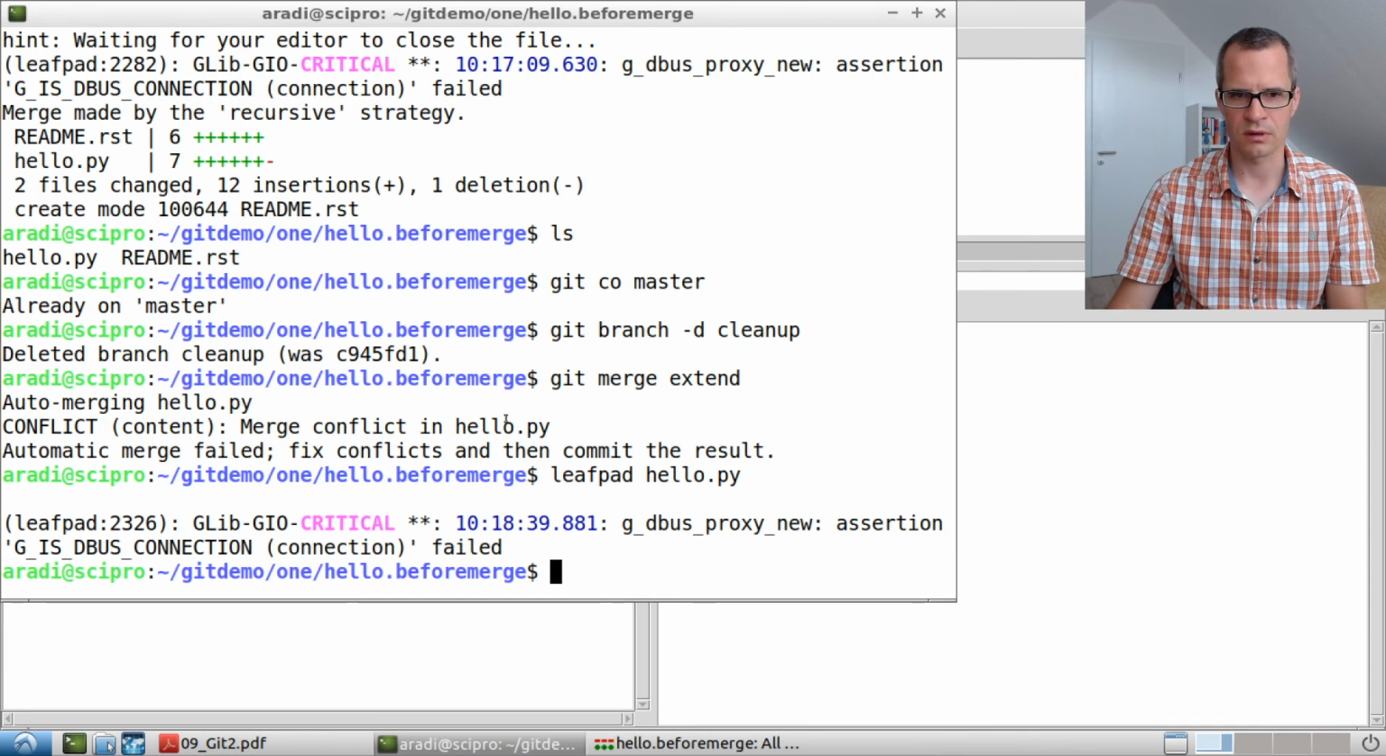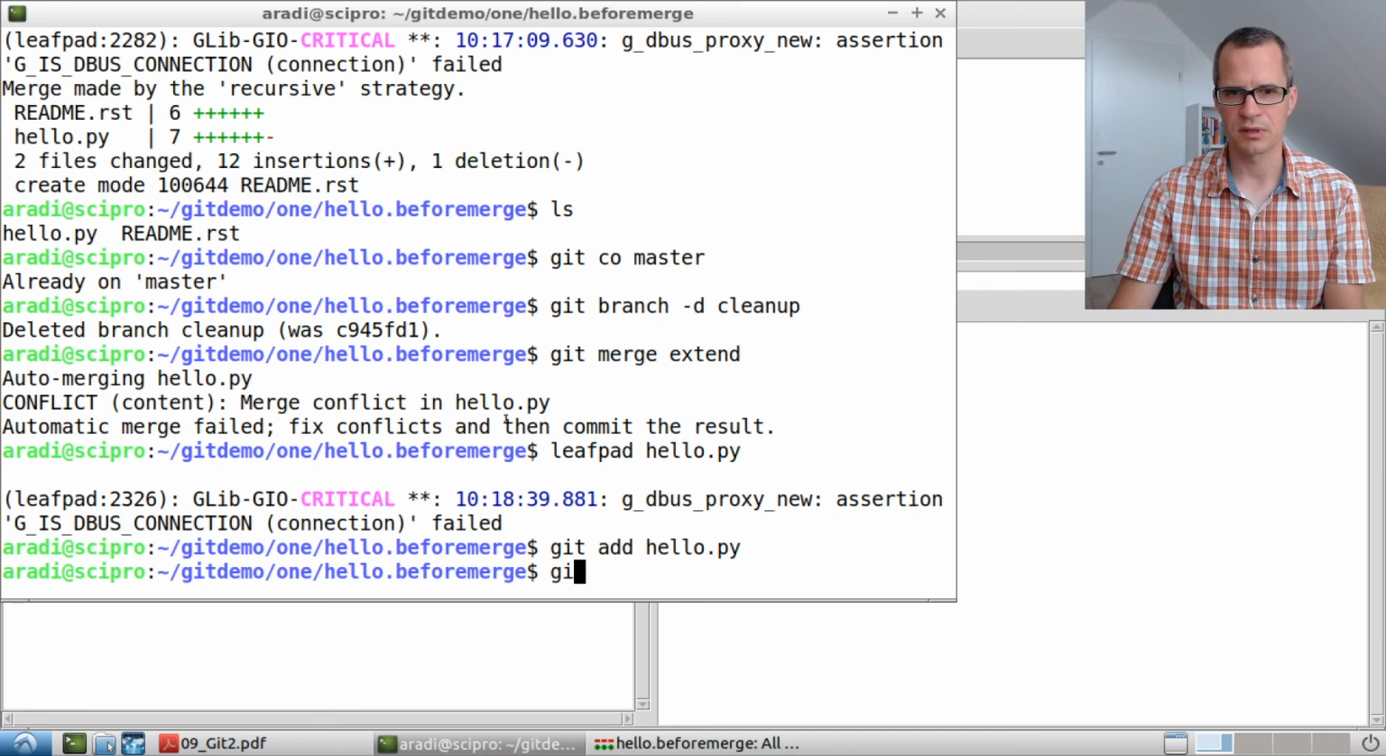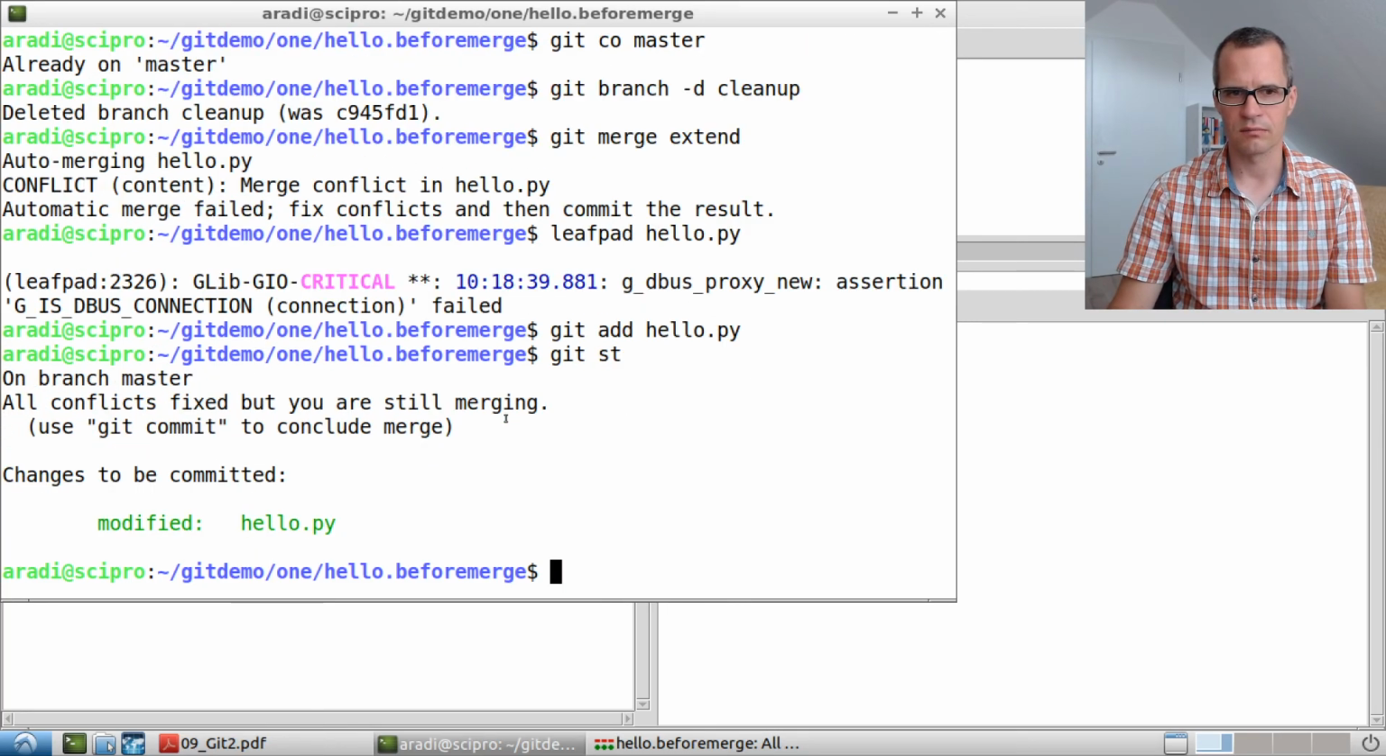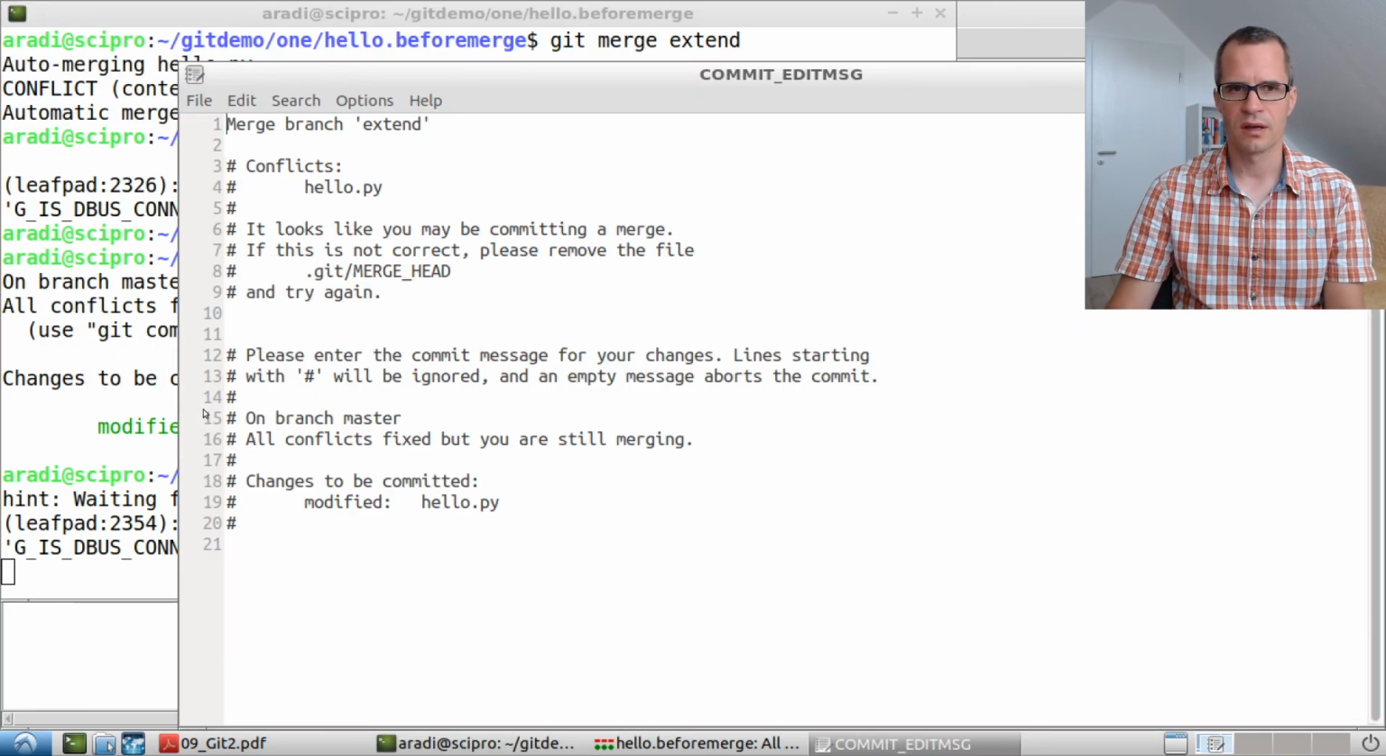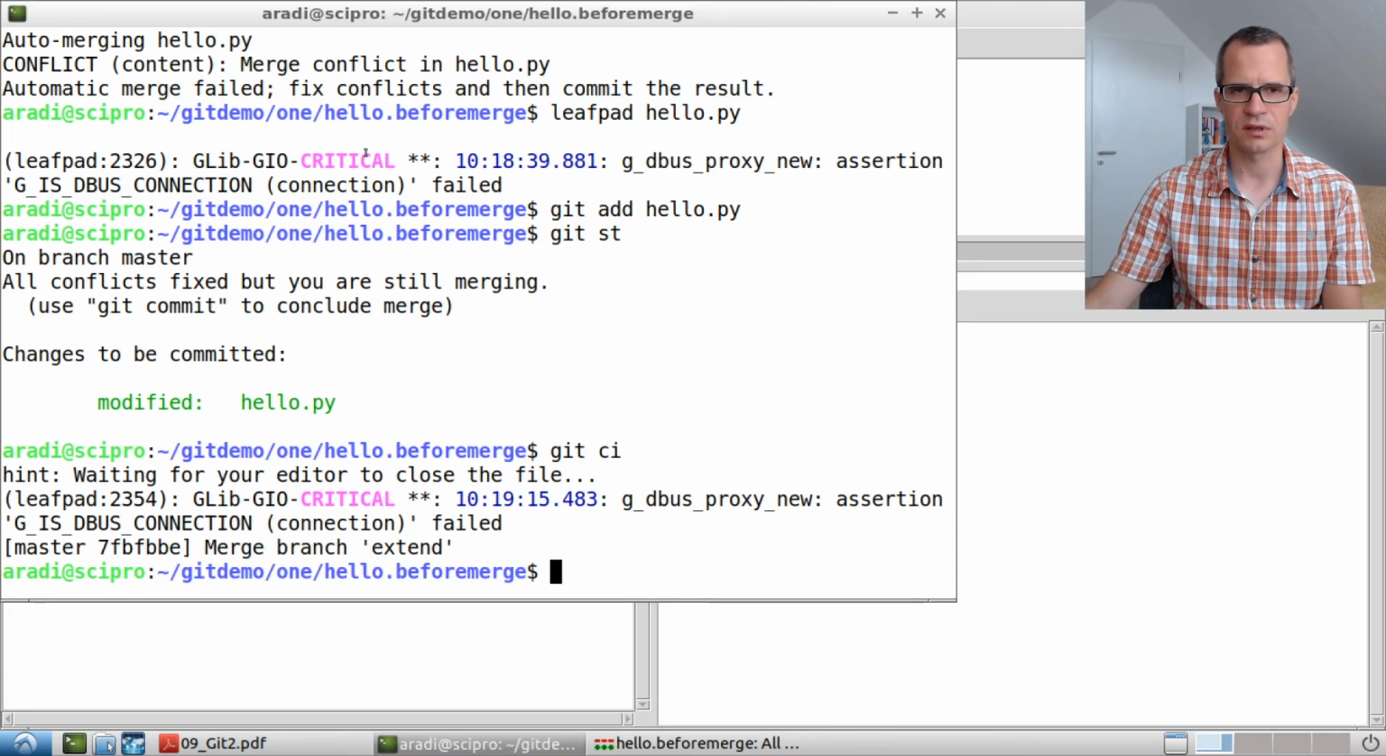So I solve the conflict and tell Git that the conflict has been solved, and then the changes are ready to be committed. So it's on the stage, and I have to use git commit to finish the merge. I say git commit, and then I get the usual commit message, merge branch extend, which is a good one. I'm just accepting it, and that's it.